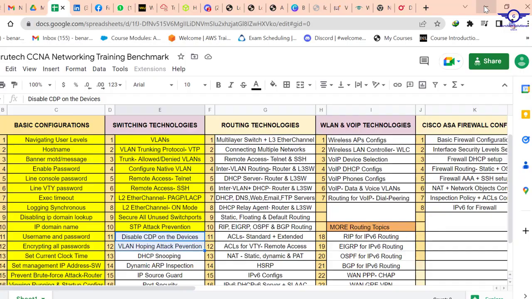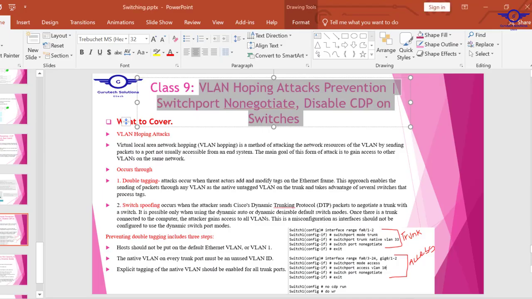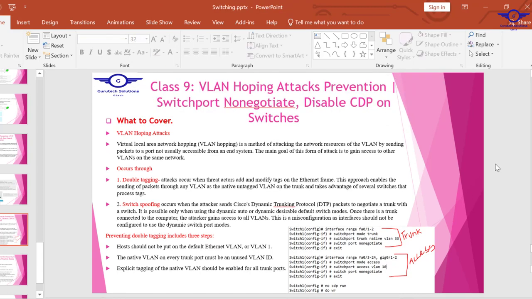Okay. So I'll go back to my Packet Tracer and open the PPT so that we can understand what VLAN hopping attacks are and the mechanisms of how to prevent them. So a VLAN hopping attack, as I explained here, is a method of attacking the network resources of a VLAN by sending packets to a port not usually accessible from an end device, right? The main goal of this form of attack is to gain access to other VLANs on the network.